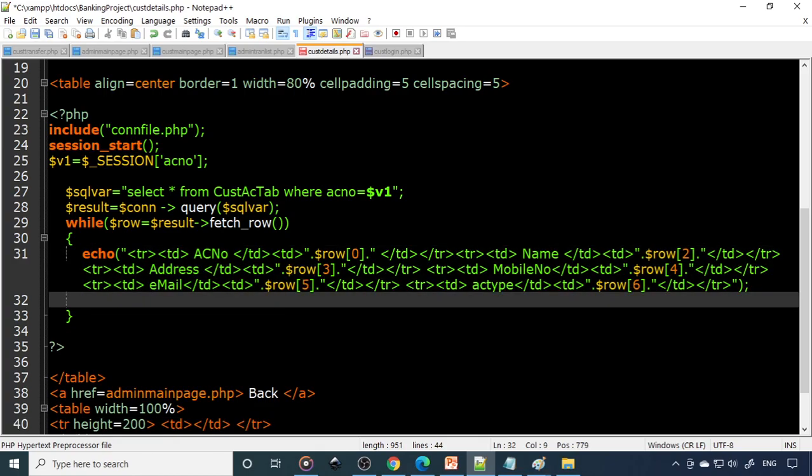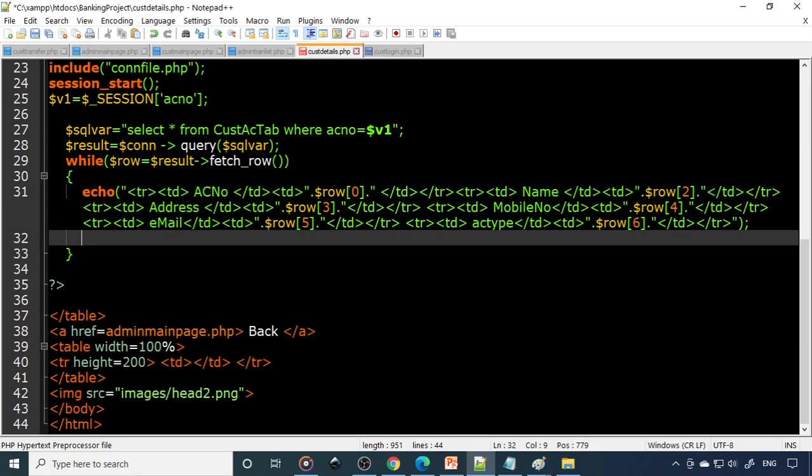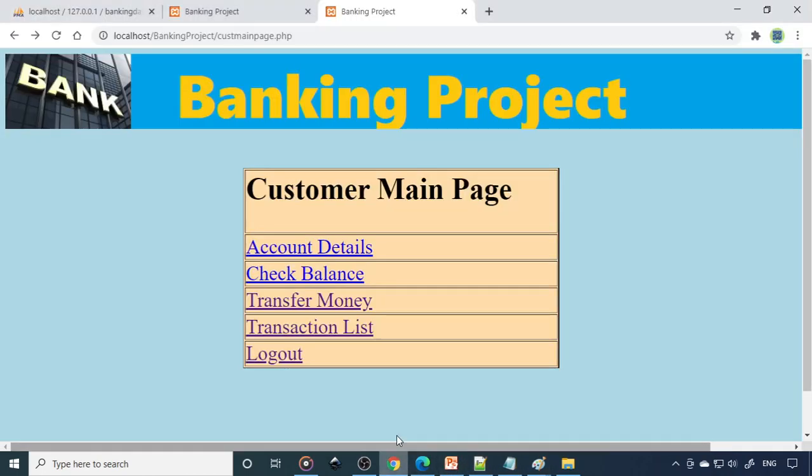Okay, so now I think it is done. So this tr is not recorded, it's removed. So this is the account details. Okay, so we'll go back here. So we'll go to customer login.